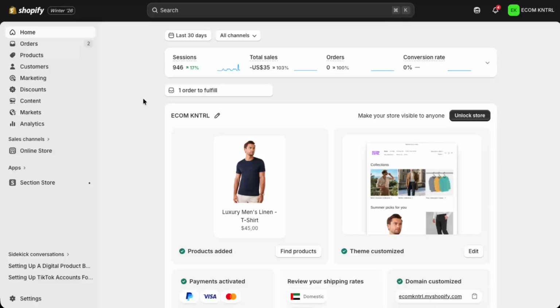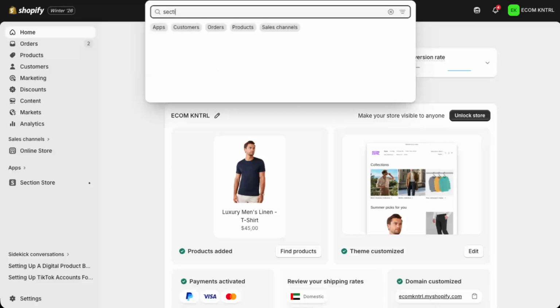First, log into your Shopify dashboard. This is your main admin area where you manage products, orders, and your online store design. Once you're on the dashboard home screen, look for the search bar at the top of the page. This search is really powerful because it quickly takes you to different areas of your store without having to dig through menus. Click into that search bar and type Section Store.